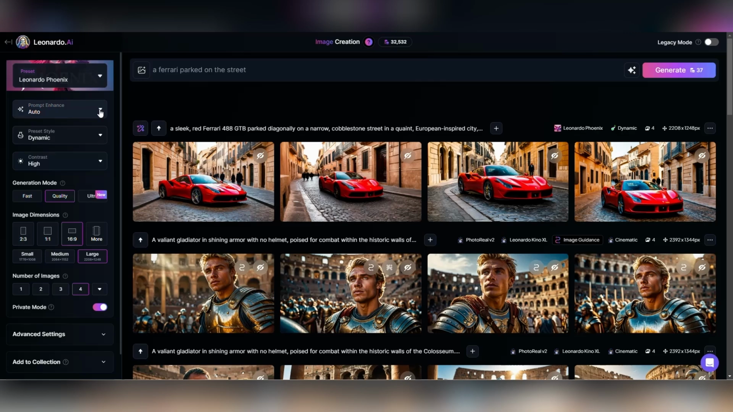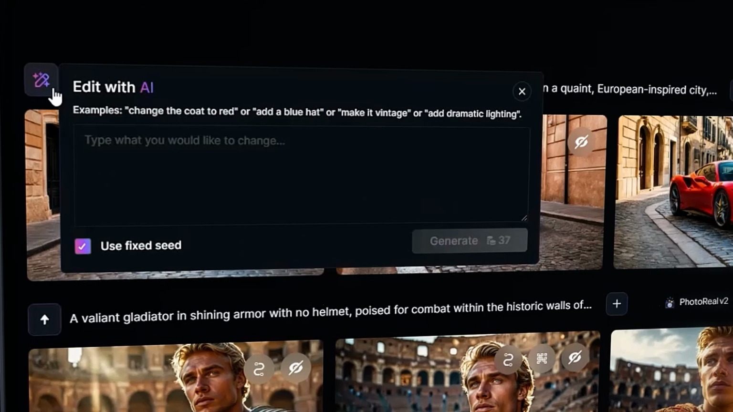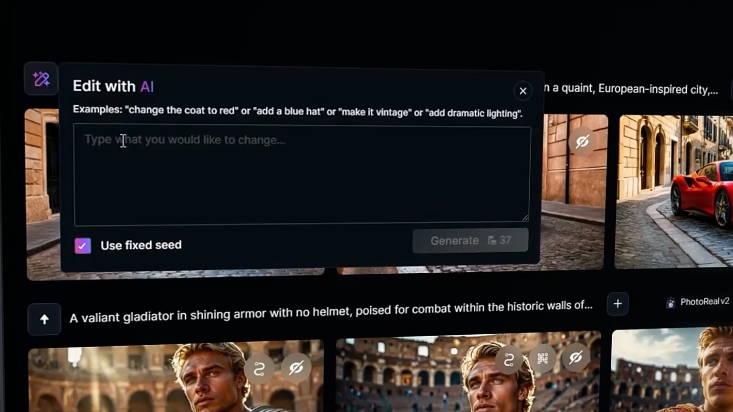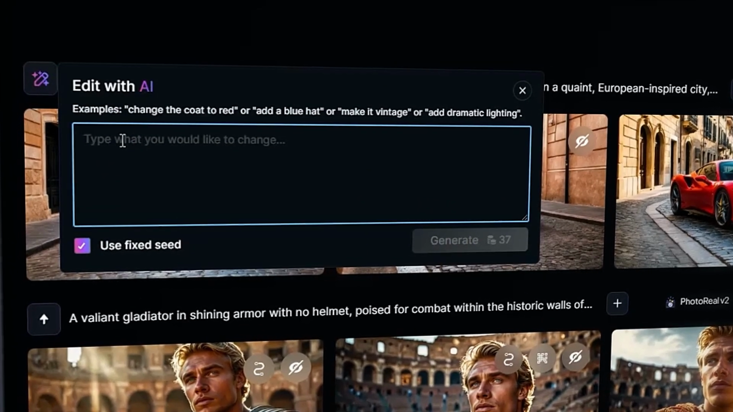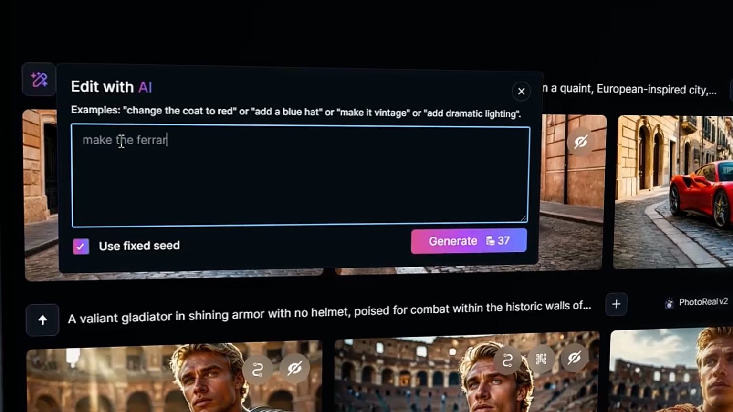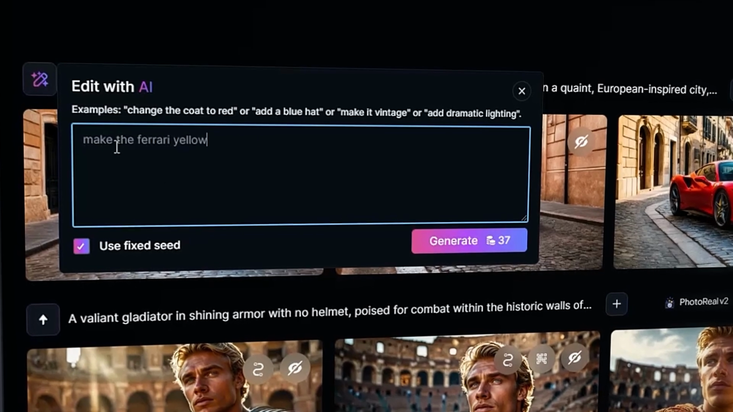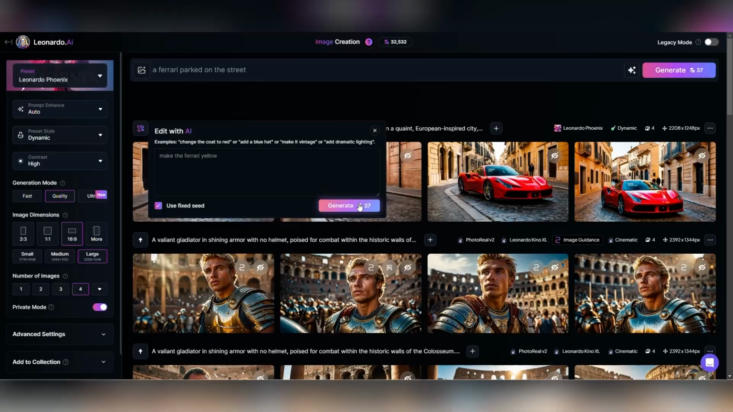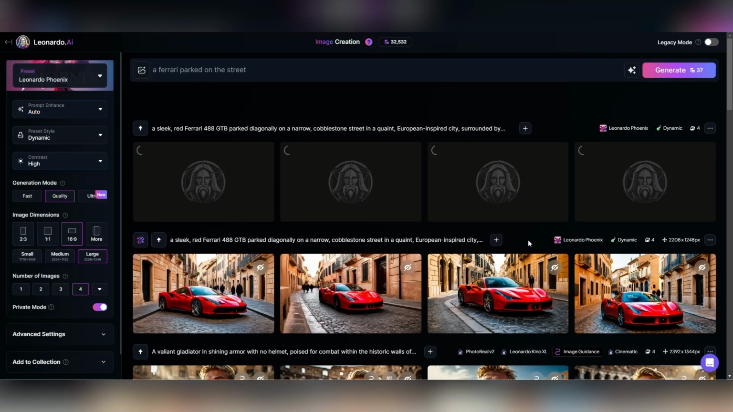Next to the prompt in the resulting images, we can now see a magic pencil icon. Click it and type what to change in the image. For starters, let's change the car's color to yellow. Make sure to check the Use Fixed Seed checkbox to have the same overall result, but with the change we're asking for. If you leave the box unchecked, you may get a totally different image. Then click Generate. The generation cost will be the exact same as the first generation.